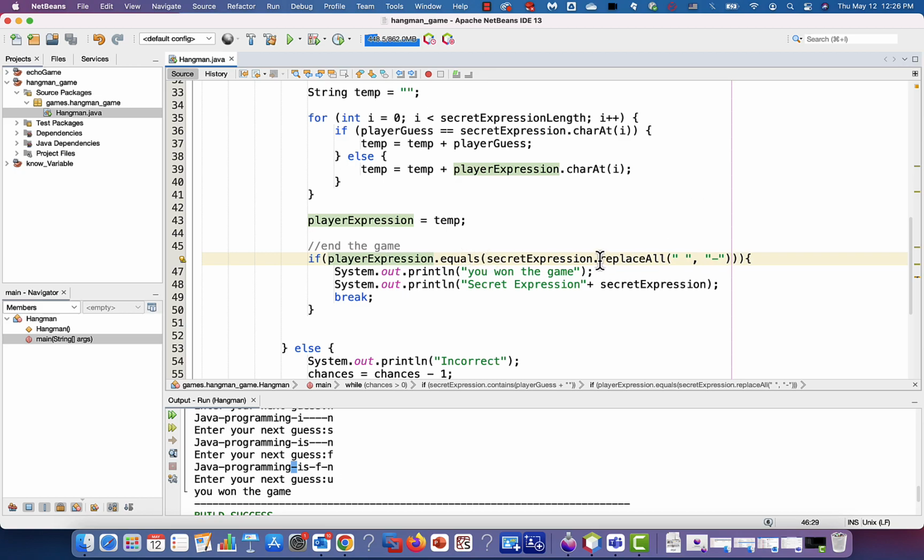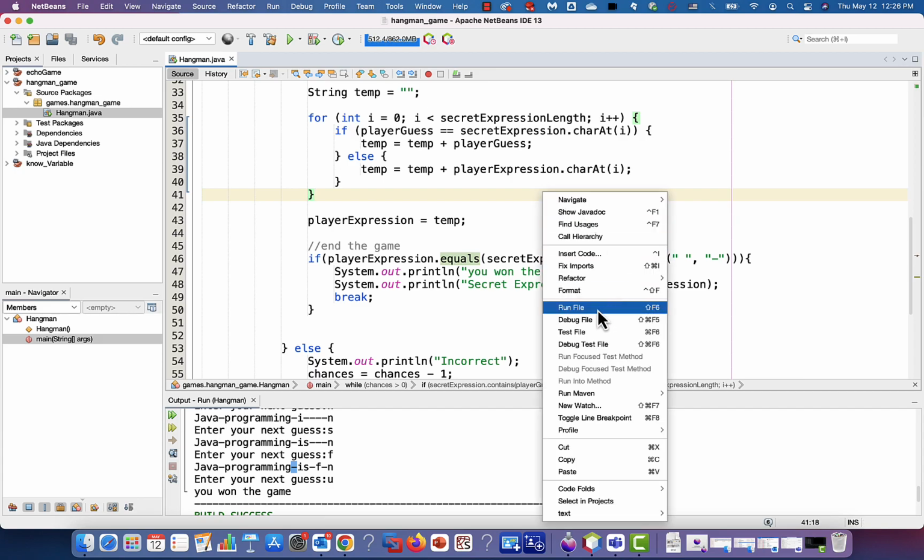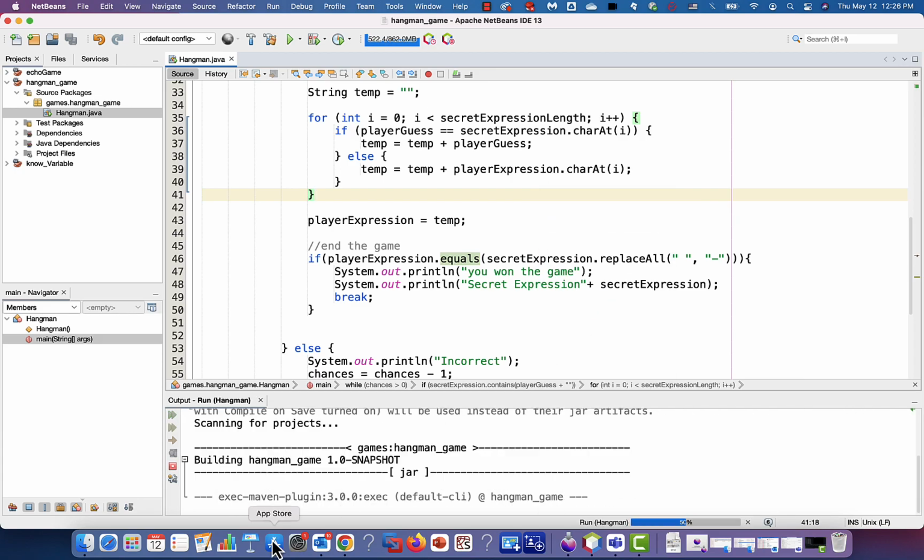The return value of the replaceAll tool will be a string. So I'm comparing the player expression, which is a string, with another string, which will be the result of replacing all the spaces with a dash. If they are equal to each other after replacing, I'm saying that you won the game, and I'm just going to reveal the secret expression. So I'm going to run the code one more time to see how it works.